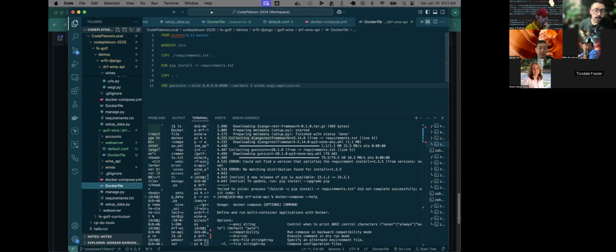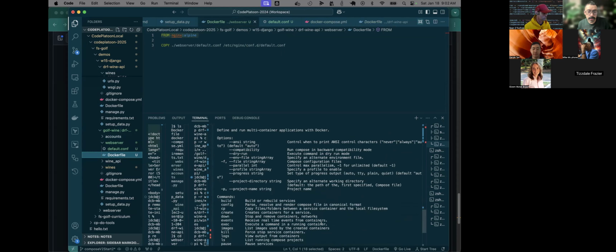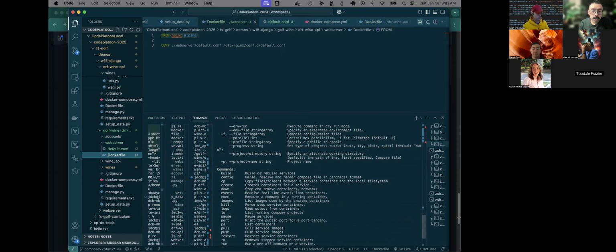So before, I guess the Docker Compose was only building the database, right? There was no Docker file for that, and that's why we weren't using build. But now we have a Docker file for our Django backend and a Docker file for our front end. And so build is going to make sure that those images are rebuilt.